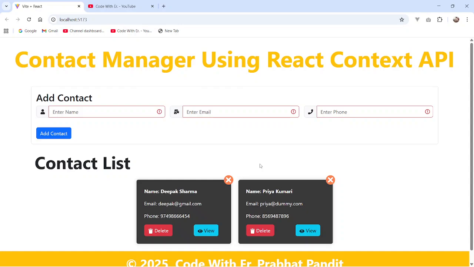So guys, in this tutorial, we are going to learn how to create this kind of dynamic, cool and scalable contact manager app using React and the technique of Context API with me, ER Prabhat Pandit. Okay, so guys, now let's get started and let's learn and let's build.